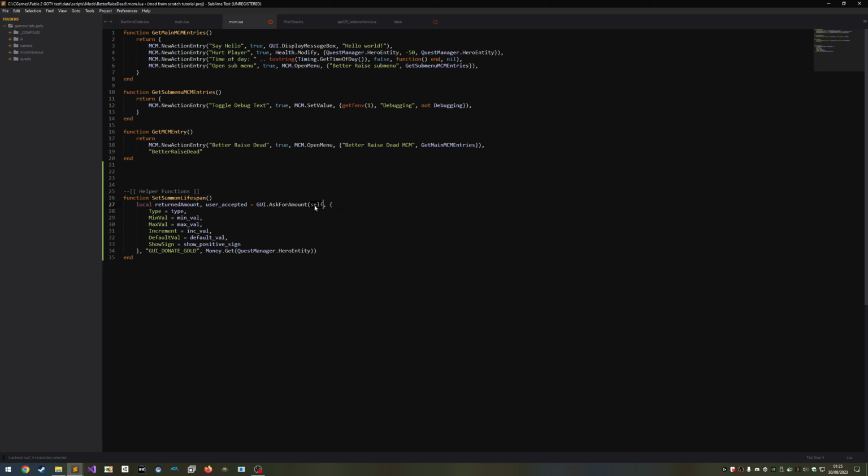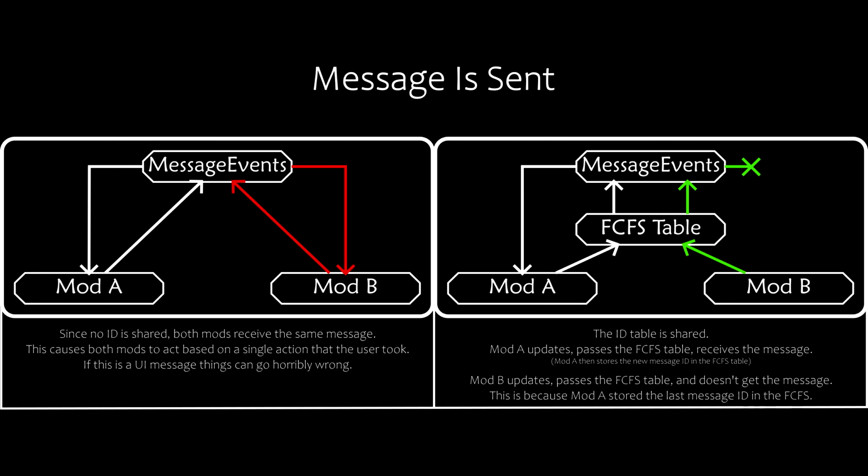The askForAmount function is given a table as its first argument, and it handles the IDs for you. However, you do not want to pass it your own table. Instead, you want to pass it the mod manager's first come first serve table. This basically stops your mod and other mods from receiving each other's messages. If I went into your MCM and used the askForAmount menu, then went into another mod and used their askForAmount menu, and you didn't share IDs, the second mod would pick up your mod's message. By using the first come first serve table, you can share IDs so you don't conflict.